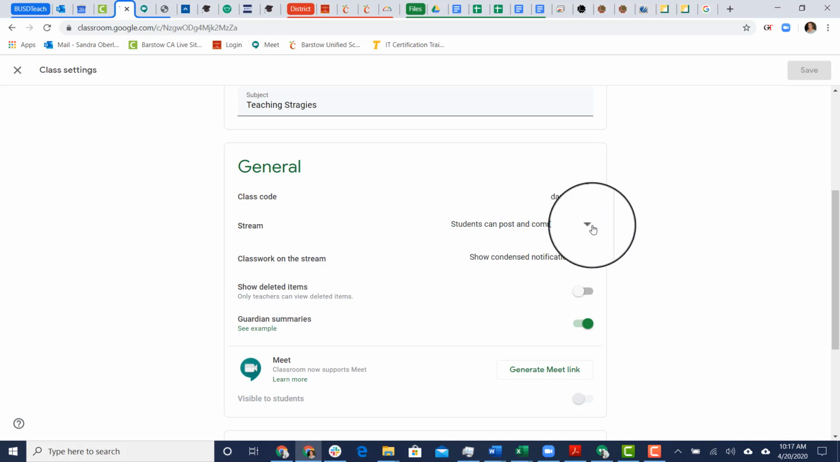We've got the stream. You can decide whether students are allowed to post and comment within the stream, or whether they're only allowed to comment but not post new things, or whether only teachers are allowed to add content or postings to Google Classroom. It's kind of a good idea, at least in the beginning, to allow them to post and comment so that they can add to Google Classroom discussions, particularly when we are distance learning. However, sometimes students will post inappropriate content, and then you're going to need to pay attention and delete those comments.